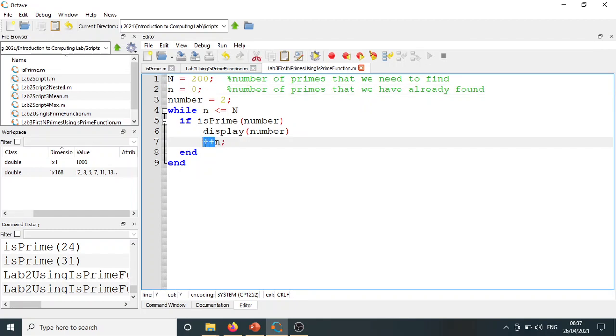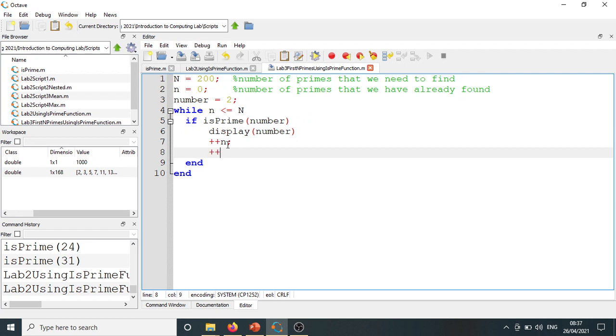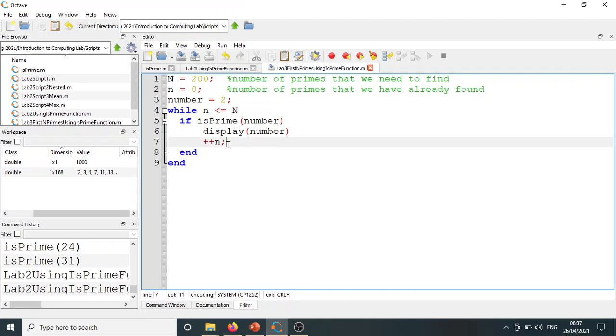This double plus sign is the increment operator. It increments the variable n by 1. If we say increment number, that will increment the variable number by 1. If we say increment capital N, that will increment the variable capital N by 1. But we don't need to increment these variables, we just need to increment small n, because it keeps track of the number of prime numbers that we have already found. So we found one, we need to find 199 more.